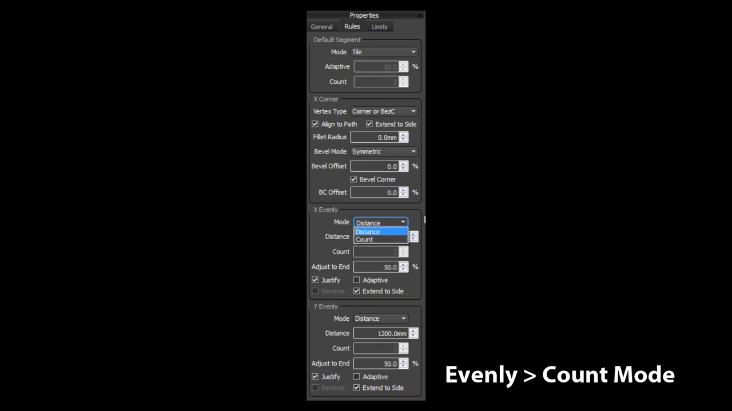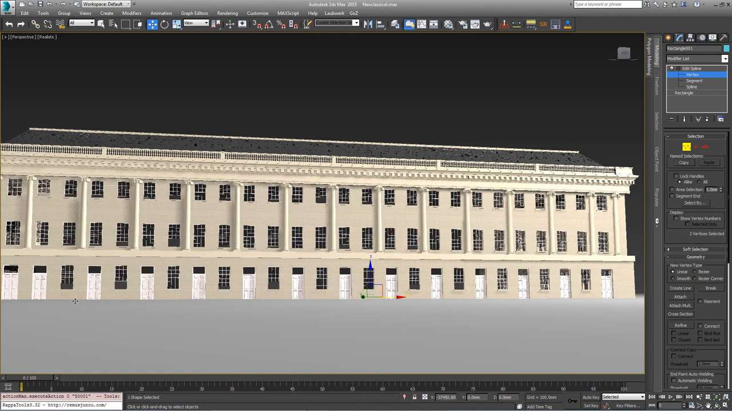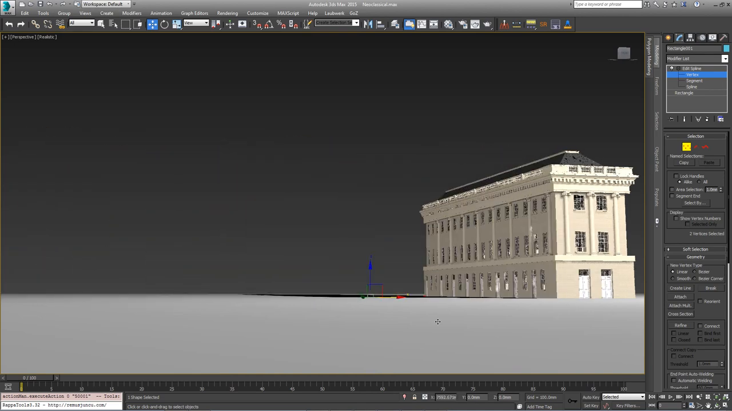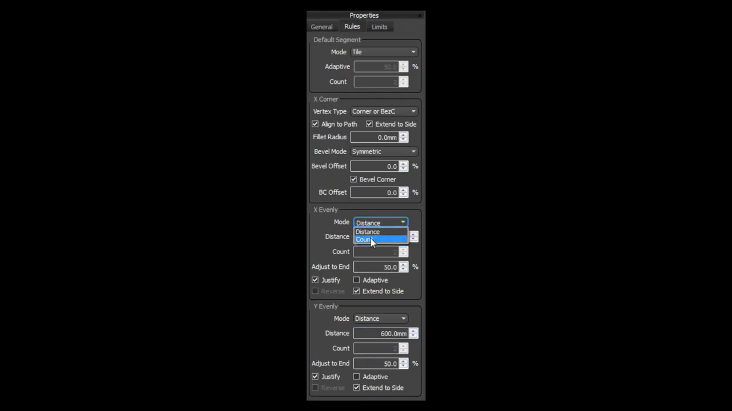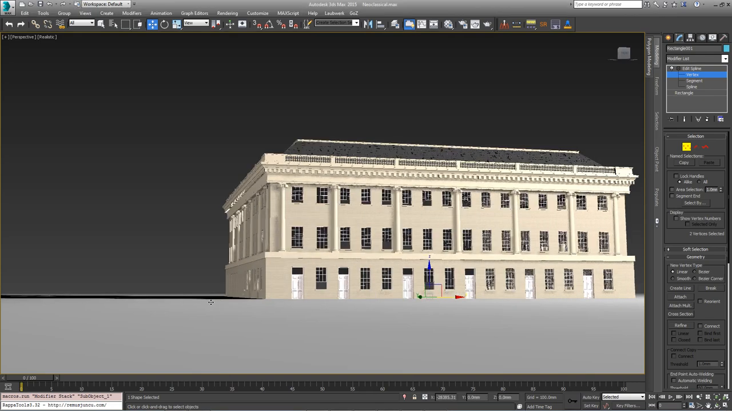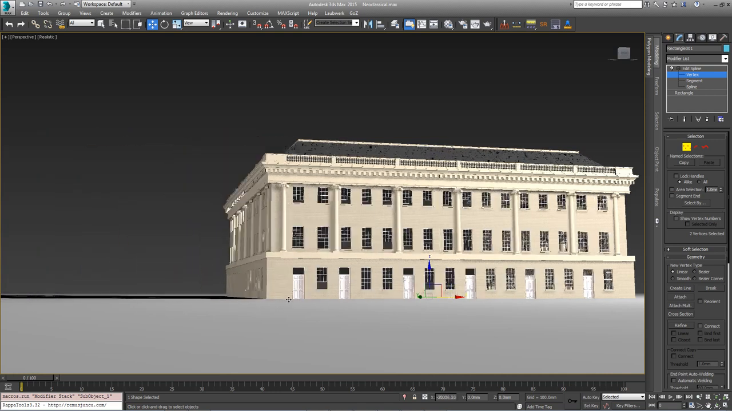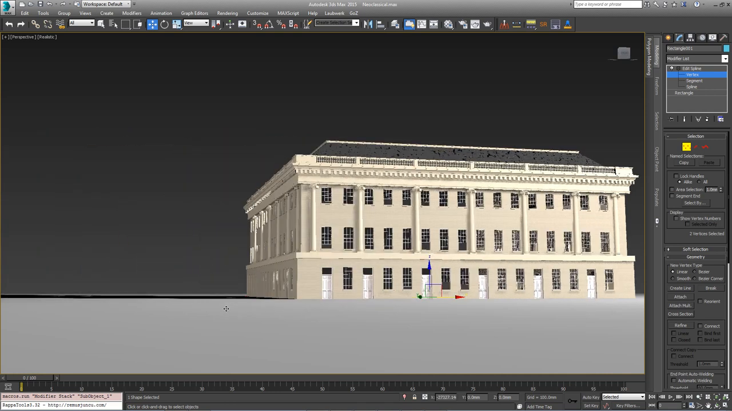The original mode is now renamed distance and behaves exactly as before. In this mode, evenly segments are distributed according to a distance parameter, and as the size of the array increases, additional evenly divisions are created. In the new count mode, which can be selected from the drop-down list found in the rules evenly group, the array is divided using a fixed count value. Irrespective of the size of the array, the number of evenly divisions remains the same. In this example, you can see that the number of houses in the terrace is unchanged, even as the array is lengthened.